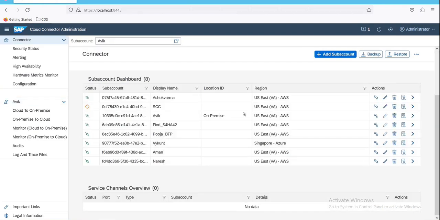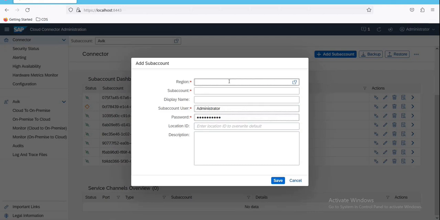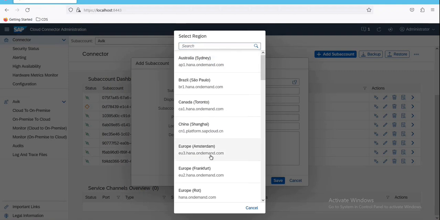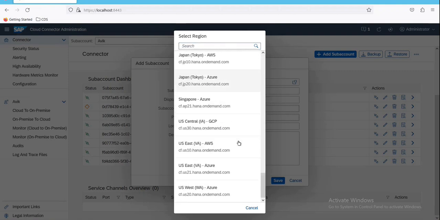So what is the first step? The first step is to add our sub account. To add the sub account, click on the Add Sub Account option. From here, we have to choose the region through which our sub account is connected. We have a list of regions here. My region was US East AWS, so I selected this one.